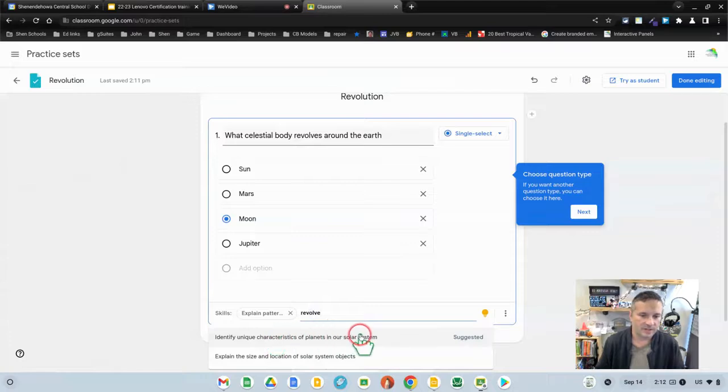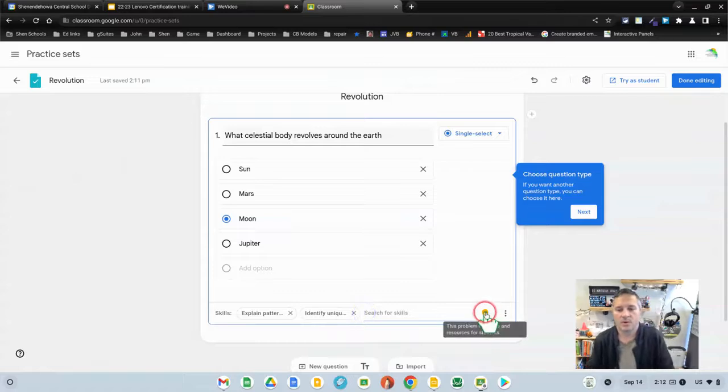Identify unique characteristics of the planets in our solar system. Explain the size and location. I'm going to go with that one. All right. So we've now added some hints in here for the students on how to answer this question. We can add additional questions here.